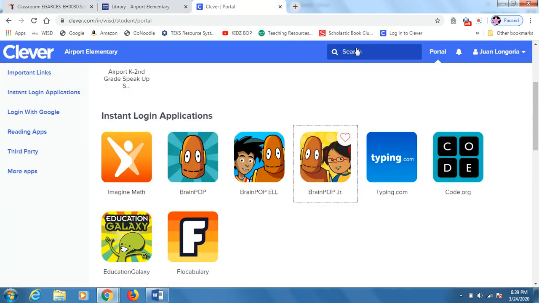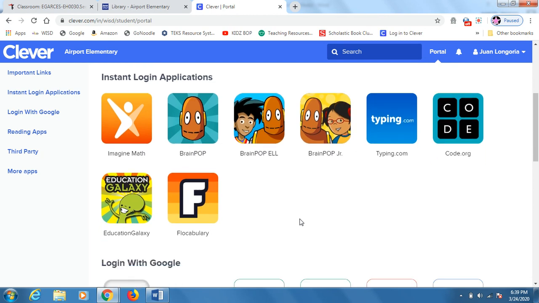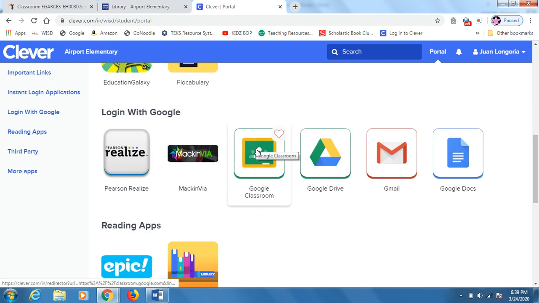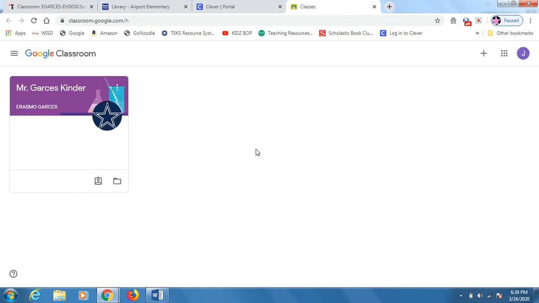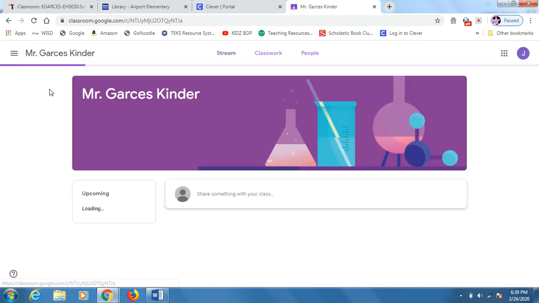The next one I want to go over is going to be Google Classroom. Let me see here. They click on it, and then their account will come on. So once they're here, it's showing that they belong to my class, so they just click on it.